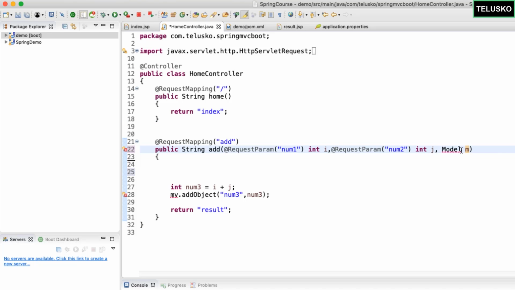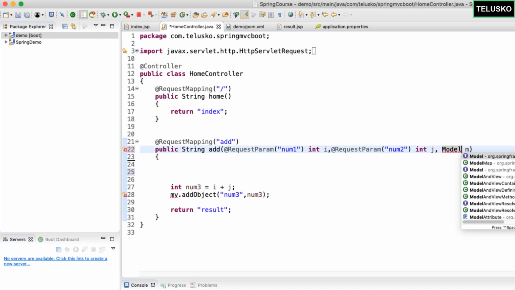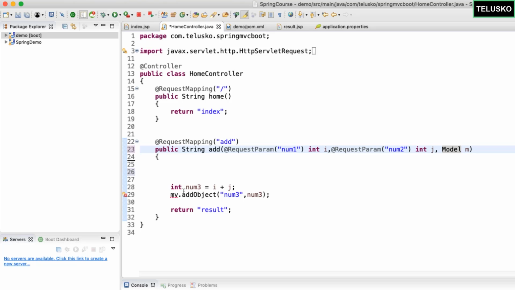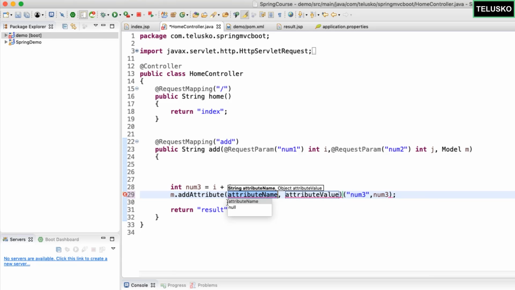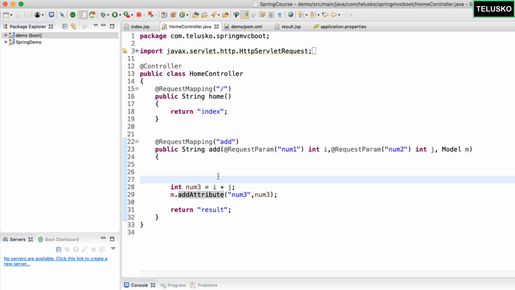So Model is basically an interface which will behave the same as ModelAndView, except that we don't have a view here. So we say Model, and instead of saying mv dot, we say m dot. But you can see we got an error. The thing is, in Model we don't have an addObject method. We have to use another, quite similar method, which is addAttribute. So instead of addObject, we say addAttribute, and then we can pass the two values, the same as with ModelAndView. It's just that we are not specifying the view separately.